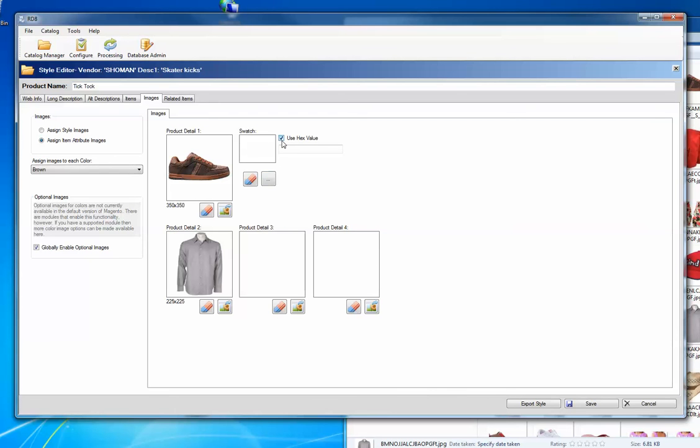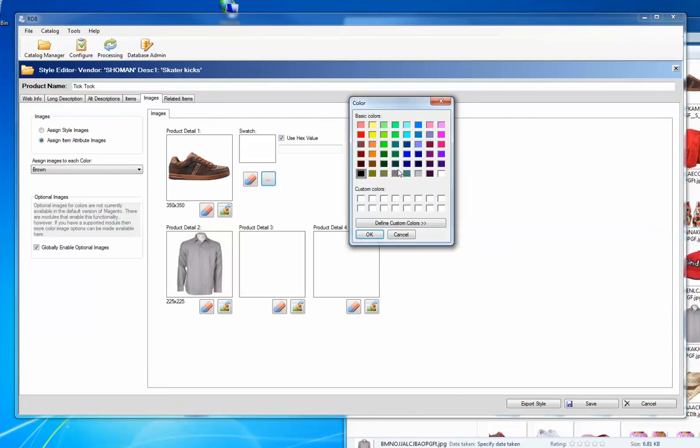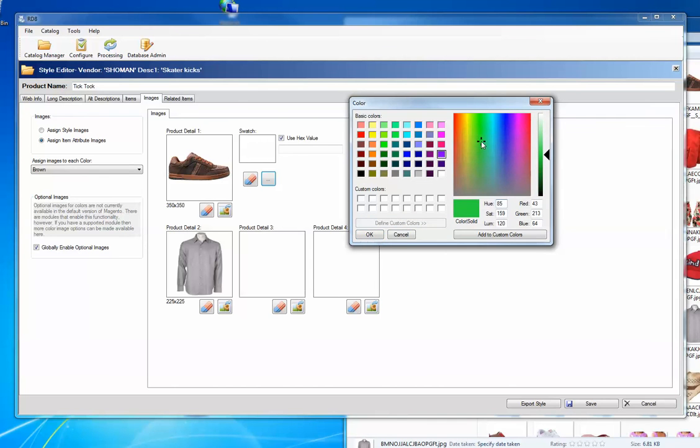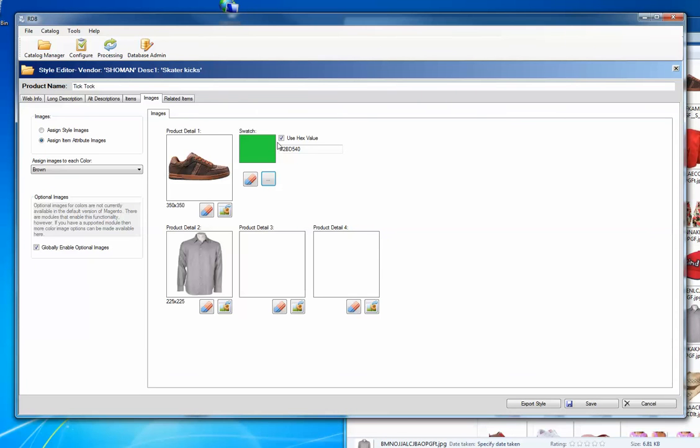Swatches here, we could certainly choose to assign a swatch based on a color code. You can get in here and get very elaborate with your color swatches, or you could choose to use an image itself. And we've got the same ability here to either search for the image or drag and drop the image into the swatch piece there.